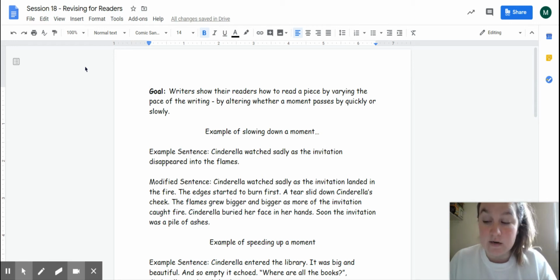Everything is happening slowly. I see the invitation being tossed into the fire. I can picture the flames taking some time to burn the invitation. I see Cinderella as a tear slides down her cheek as the invitation burns. So now, my modified sentence might look like this.